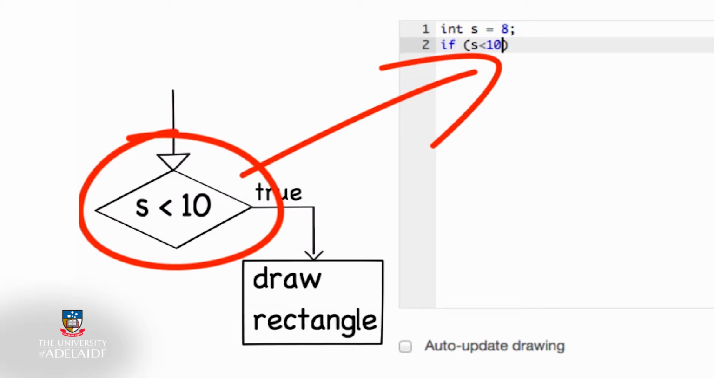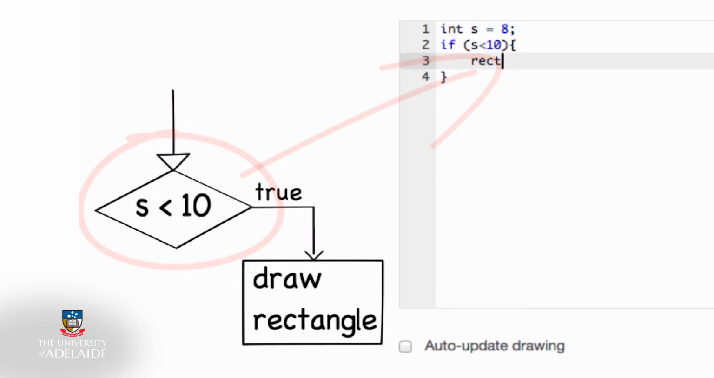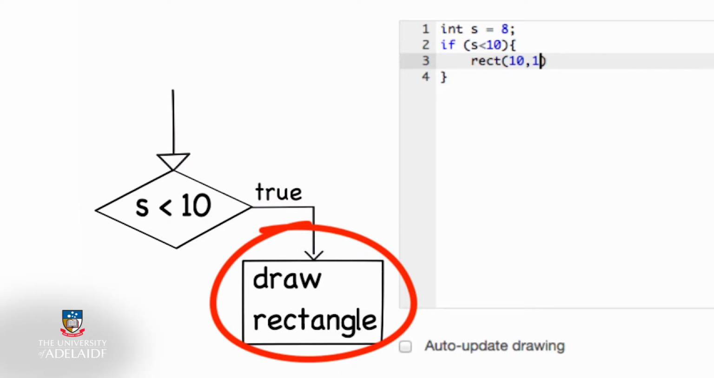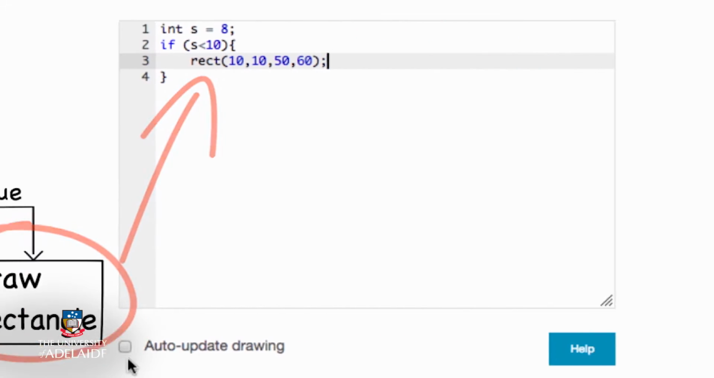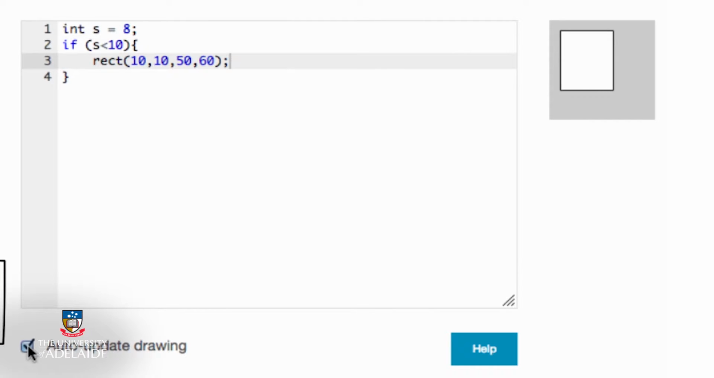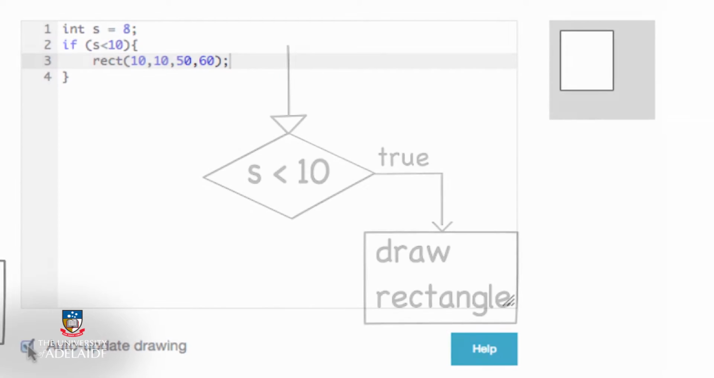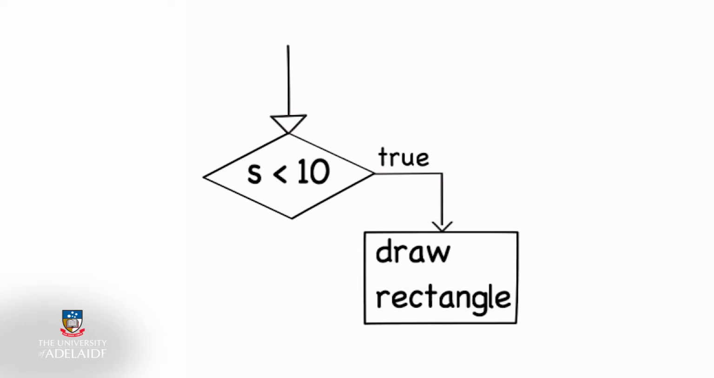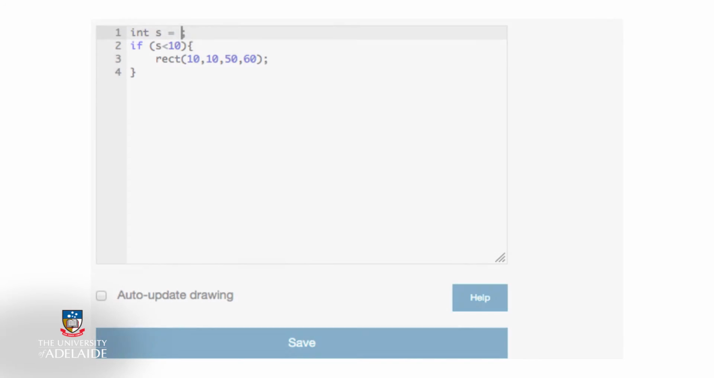The decision flowchart shows that if an if statement is needed, we will need to write something for the condition. In our case, s is smaller than 10, and then something for the statement. It will look like this. Let's try to run this to see what happens. The value of s is smaller than 10, so the rectangle gets drawn. Let's change s to 12 and see what happens. The value of s is greater than 10, so the rectangle doesn't get drawn.